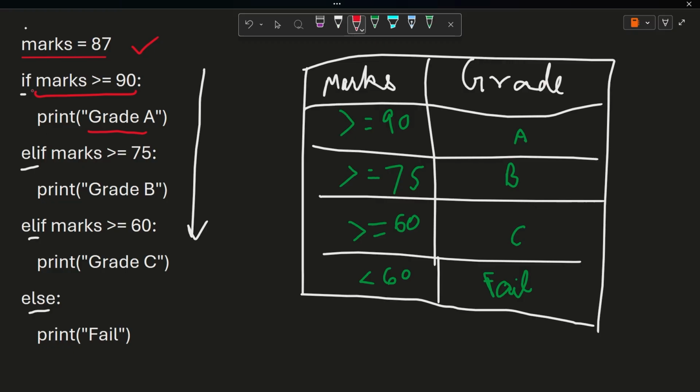So here you know the syntax of the if statement. We have written a simple if statement with a condition and its block. After that, we have elif. We will write elif if we have more conditions. The first condition is written here: marks greater than or equal to 90. And we have also written the grade here. So this condition is written perfectly.